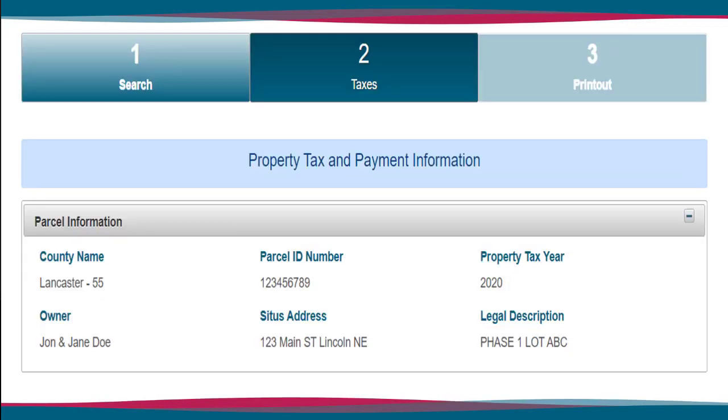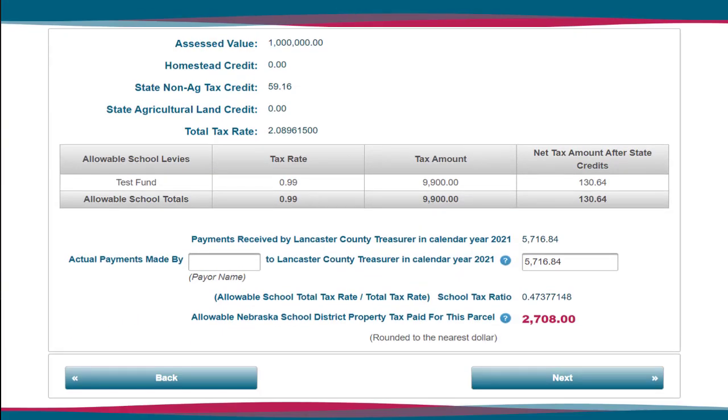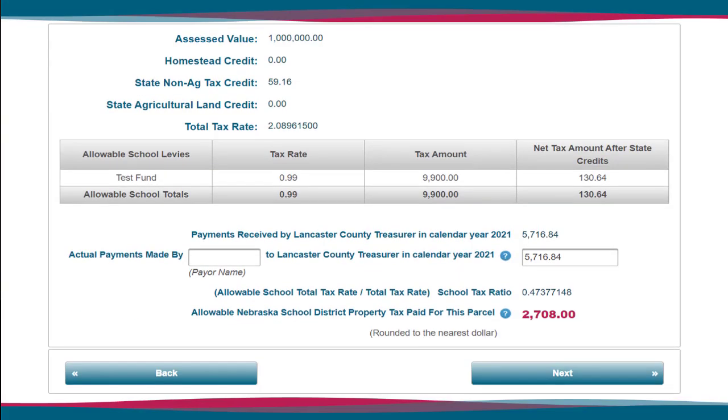This page will provide you with the parcel information. It will show you the county name, parcel ID number, property tax year, owner, situs address, and legal description. This page also shows the school district property tax paid for 2021 calendar year. The amount displayed includes the total payments reported by the county treasurer for this parcel during the 2021 calendar year.